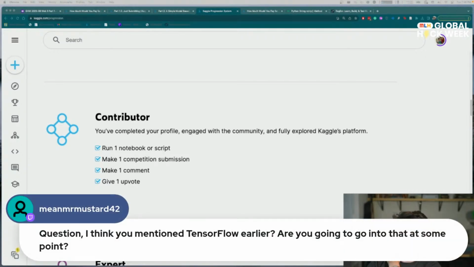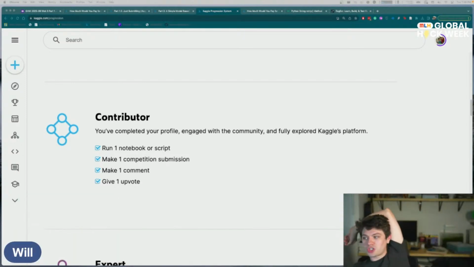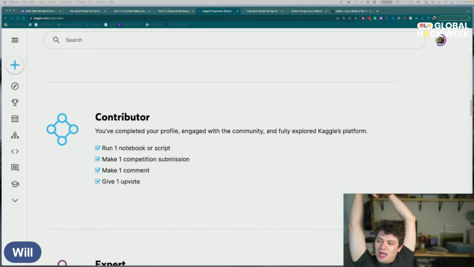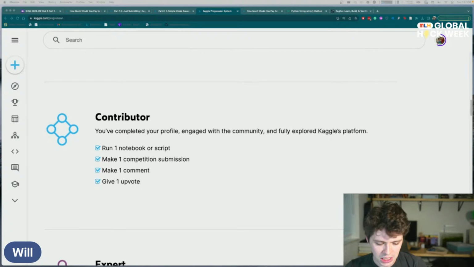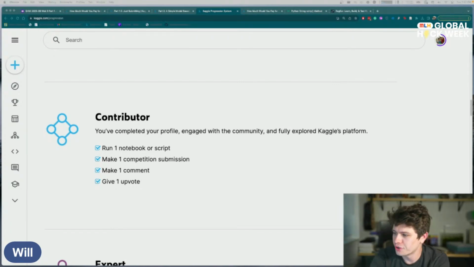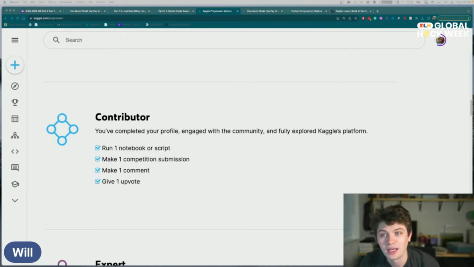Mr. Mustard asks, I think you mentioned TensorFlow earlier. Are you going to go into that at some point? Yes, this is a great question. The good news is that for the rest of the week, we're just in TensorFlow. I think I mentioned at the beginning that the first 2 days are pretty beginner friendly, and then the last 3 days we pick up the pace a little bit. So we'll be getting into Keras, into convolutional neural networks, and the like. And yeah, it should be a good time.